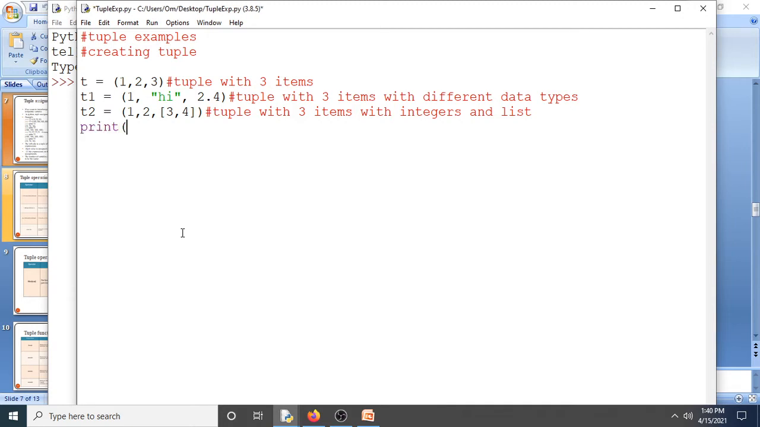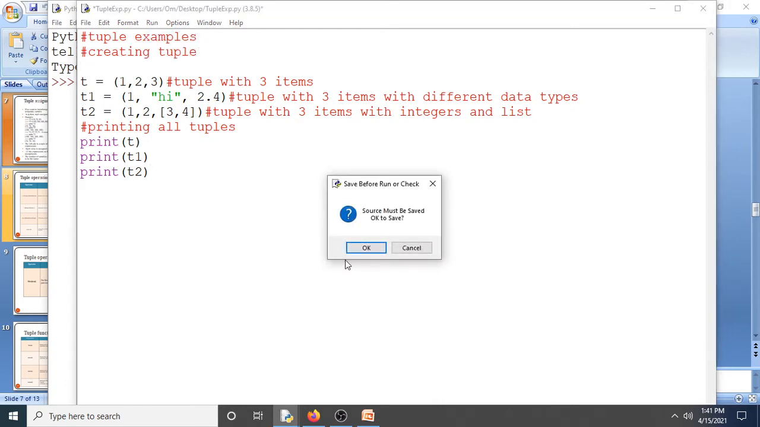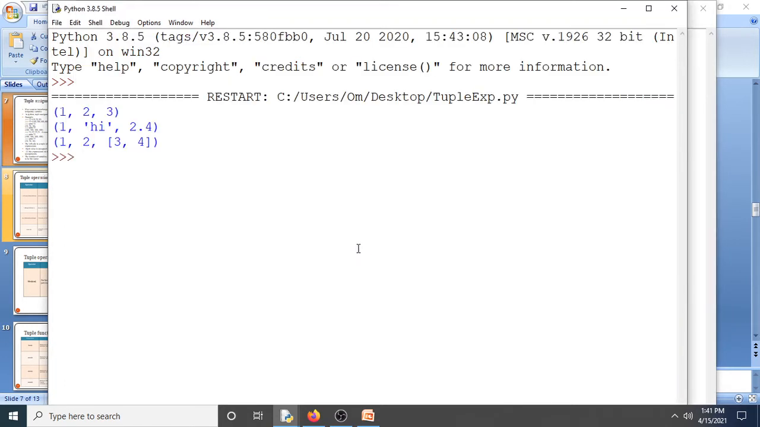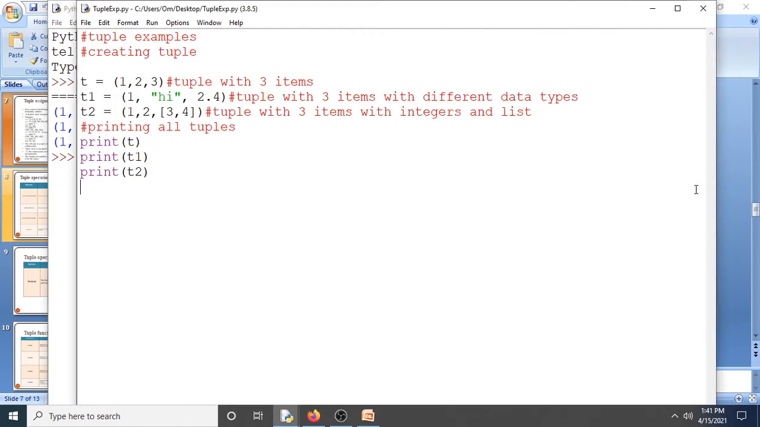First I will print all the tuples, to check whether they are printing. Printing all tuples. So I say T, T1, T2. Now I will run this code. Run module. Okay, that's it. So three tuples are coming. Whatever I have taken, the tuples are coming.